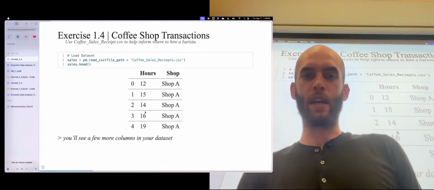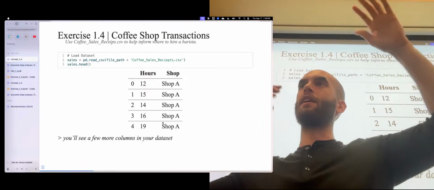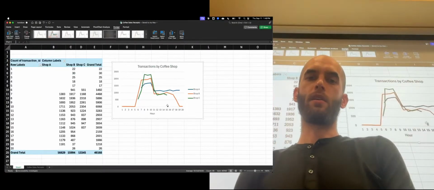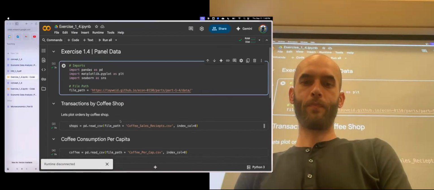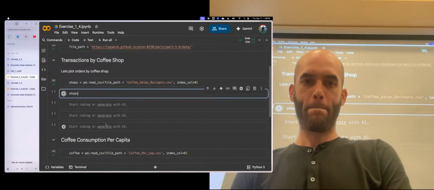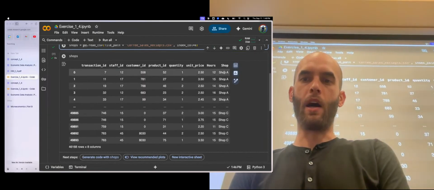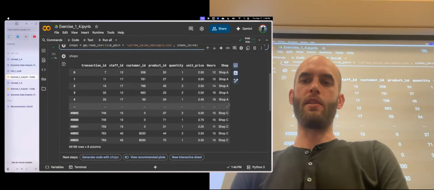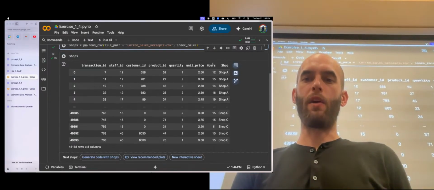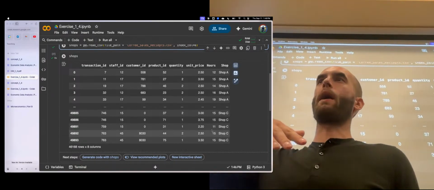So this is just loading the data set. Our data set just looks like this. And this is a really good indication that this is long format panel data. You can see there's shop A at the top, and then shop B somewhere in the middle, and then shop C at the bottom. And then you can see this is sort of through time, right? We have this time dimension. So very clearly long format panel data.